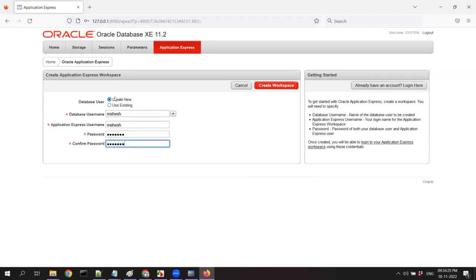I'm creating the new database user for storing my database objects such as tables, views, sequences, and stored procedures, to save all our workspace-related activities. So we'll maintain a new database user with the username Mahesh, and the password is Ashok IT. I'm just creating a new workspace here.